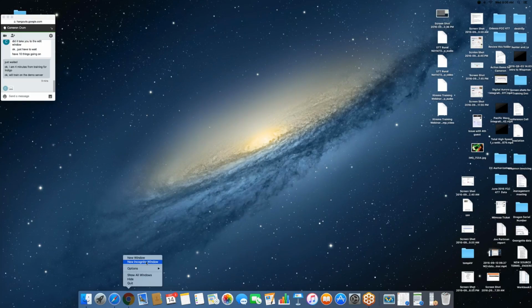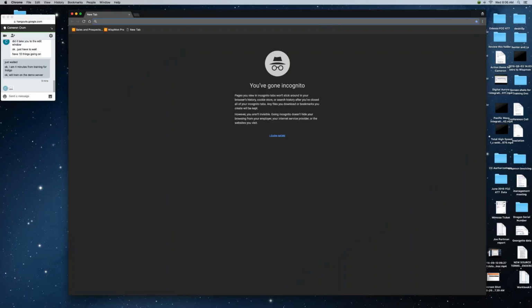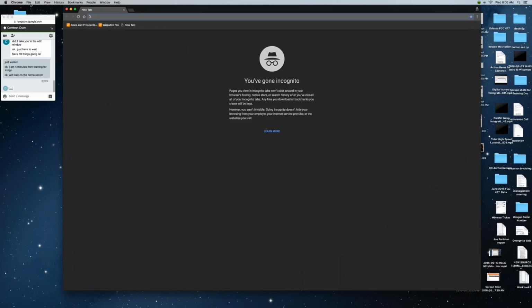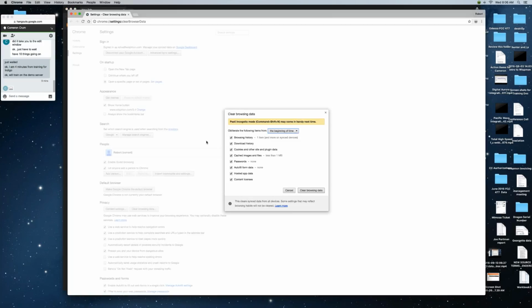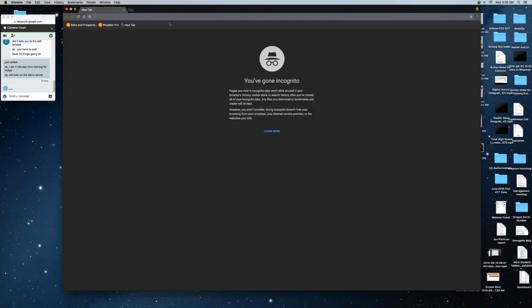So I'm going to go to a new incognito window. The only reason I do that is because then I'm guaranteed that I've got the freshest stuff. I'm also going to clear my browsing data real quickly, and make sure I've got the latest version. So I just cleared my browsing data, and I'm working in incognito. So I'm going to type in your URL address.